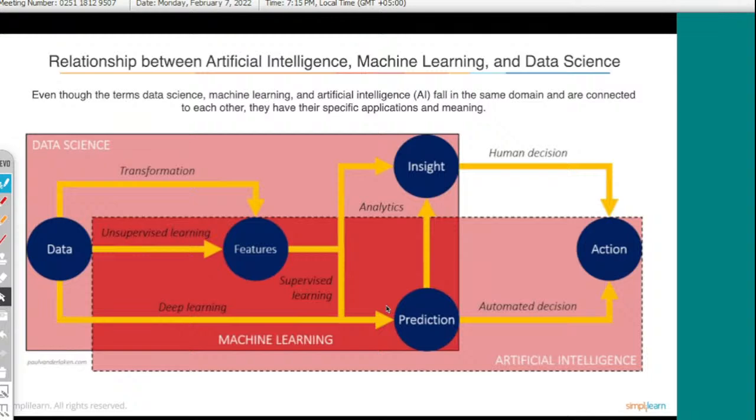Is NLP covered in deep learning? Not exactly. Deep learning has some applications of NLP, but NLP can also be done using machine learning itself. Okay.